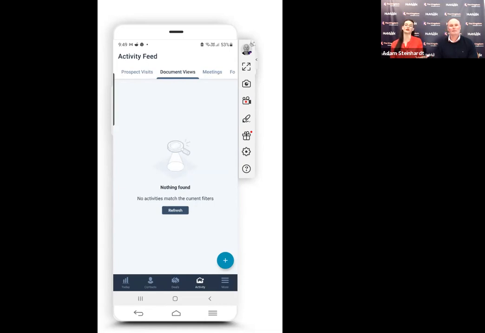So this is going to show you who in your contacts database has actually viewed the documents that you've attached to your emails. And they actually show page by page views too. Yeah. And time on page as well. So it's brilliant. It is very cool.